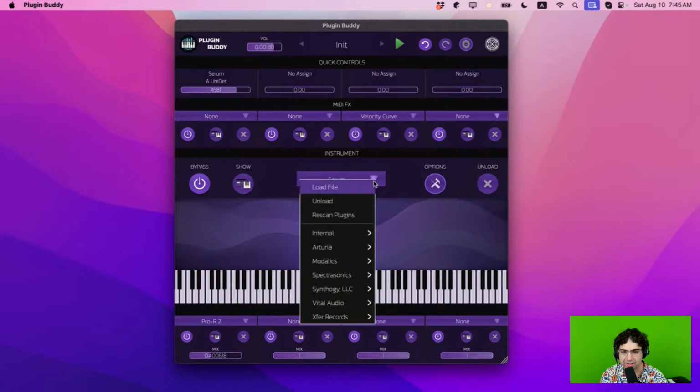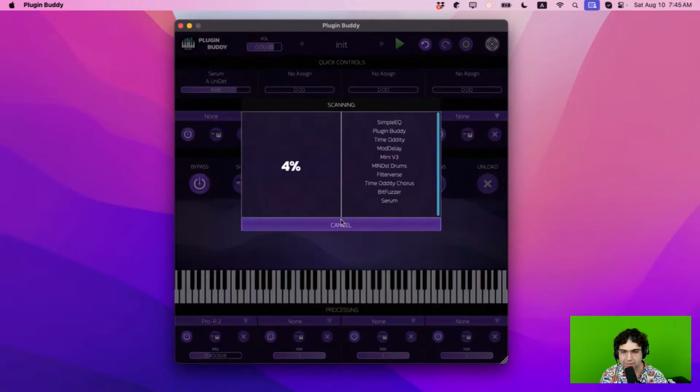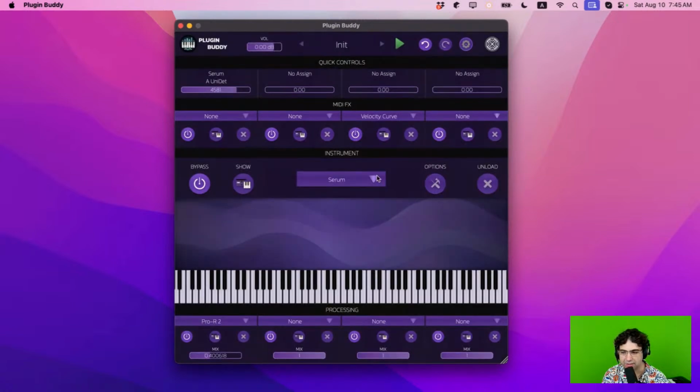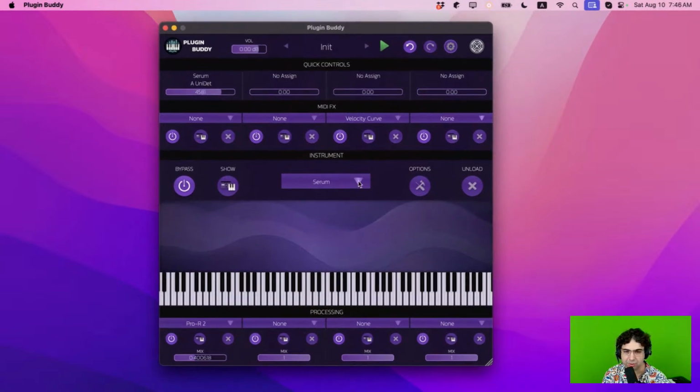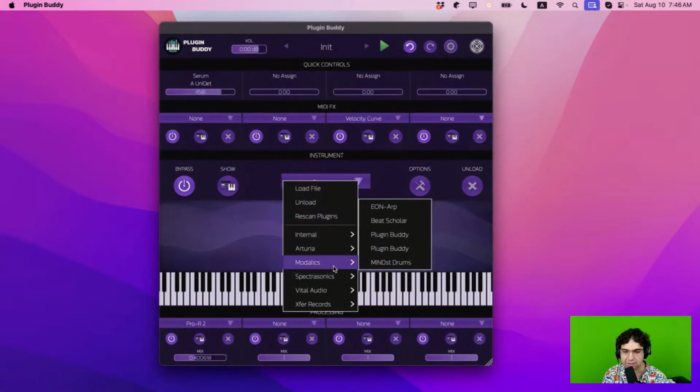Yeah, let's see if my scanner works. So I'm going to do a rescan of plugins. This is my scanner. It runs the scanning out of process so that if one of your plugins crashes, Plugin Buddy would not crash. It would be okay. It can recover from these kinds of errors.